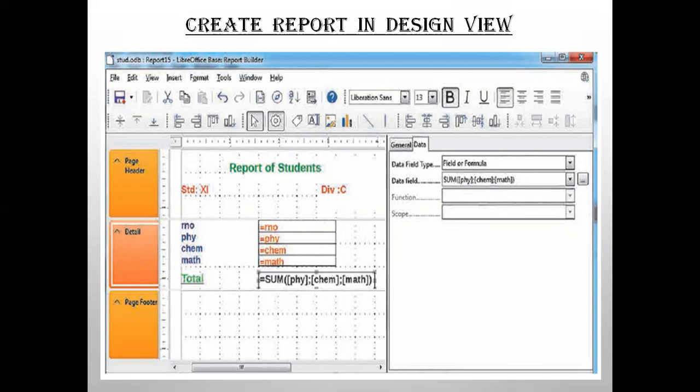The report builder window opens. It is divided into three parts: the page header, detail and the page footer. See here on the left side you will see all the options, and on the right side you see the properties window with certain properties of the currently selected object. The left part shows you the three sections.